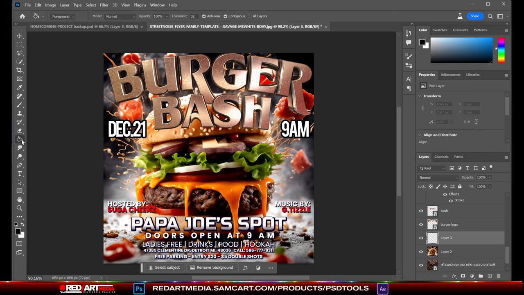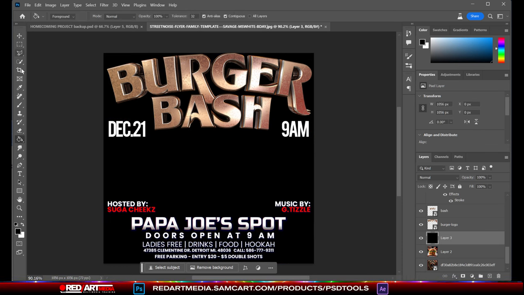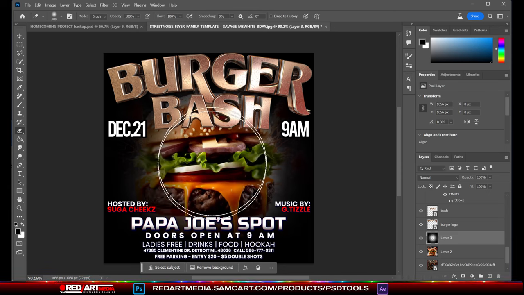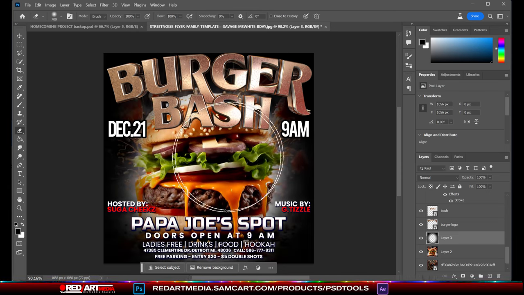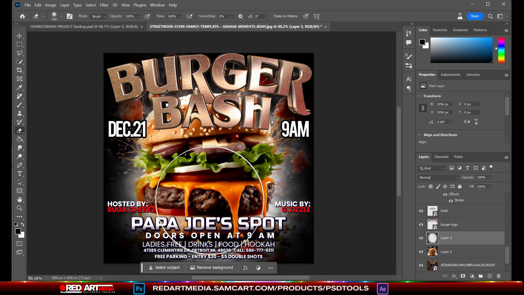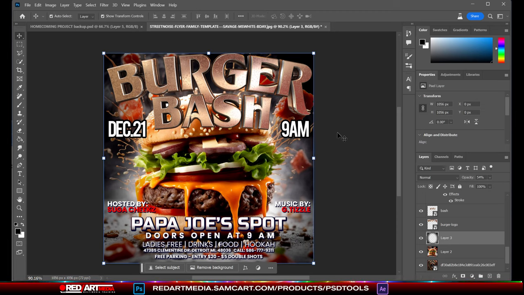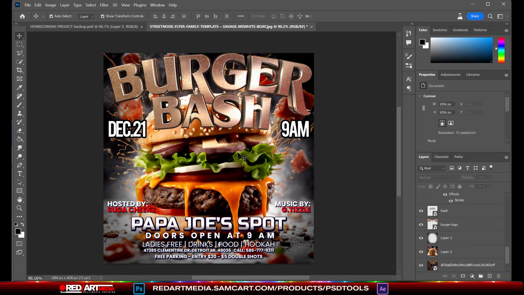Let's paint the town black. And let's go in here and then start erasing. I could have done it another way, but that's okay. That's all right. Like I said, I wouldn't probably pick that burger. Maybe we'd tone down the opacity a little bit, but we want to really just focus on the burger. I don't like that flyer.